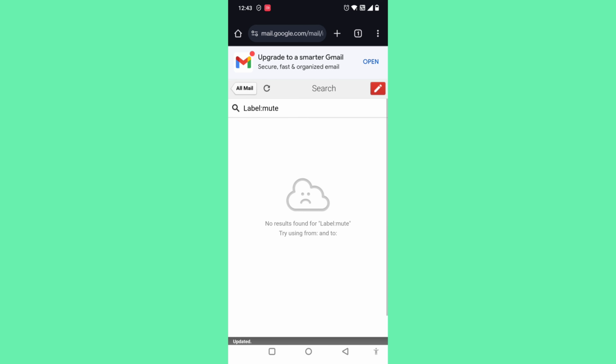I currently don't have any mails that have been muted, but you might have certain mails that are muted. And this is how you check the muted mails. You just type label colon mute.